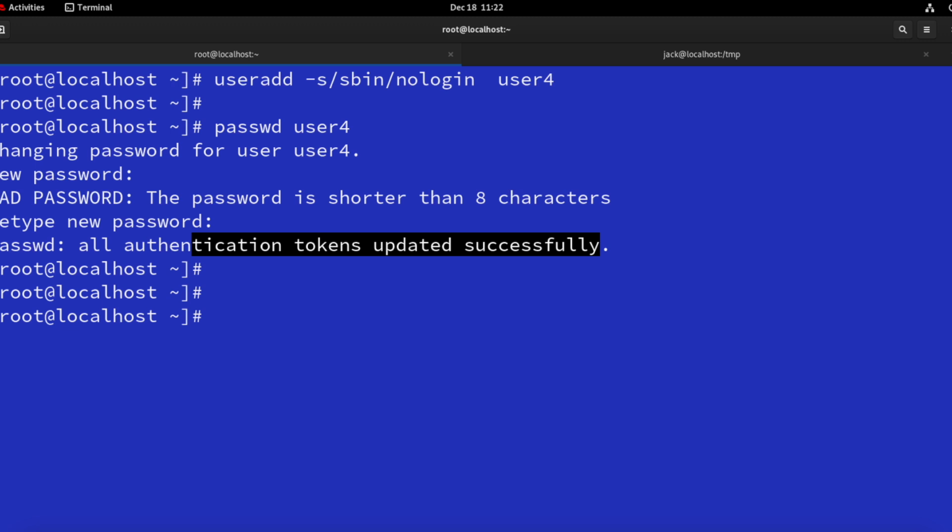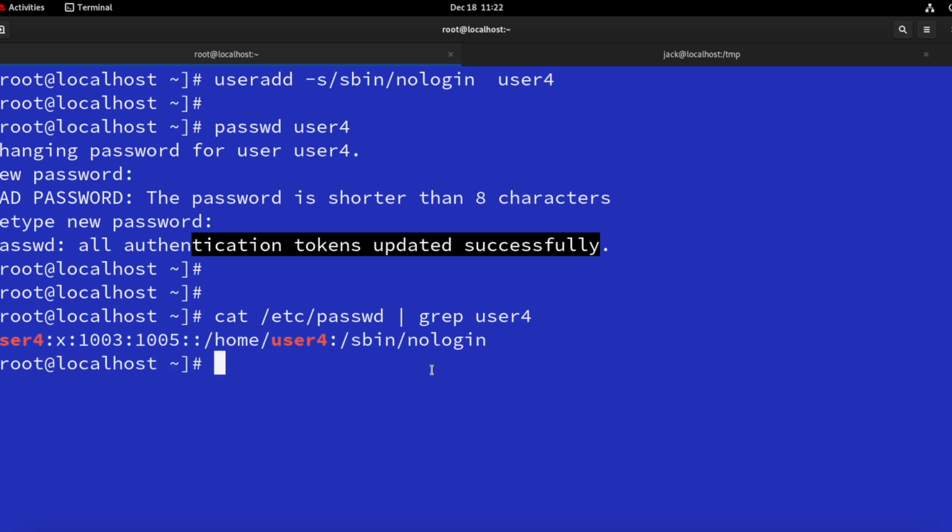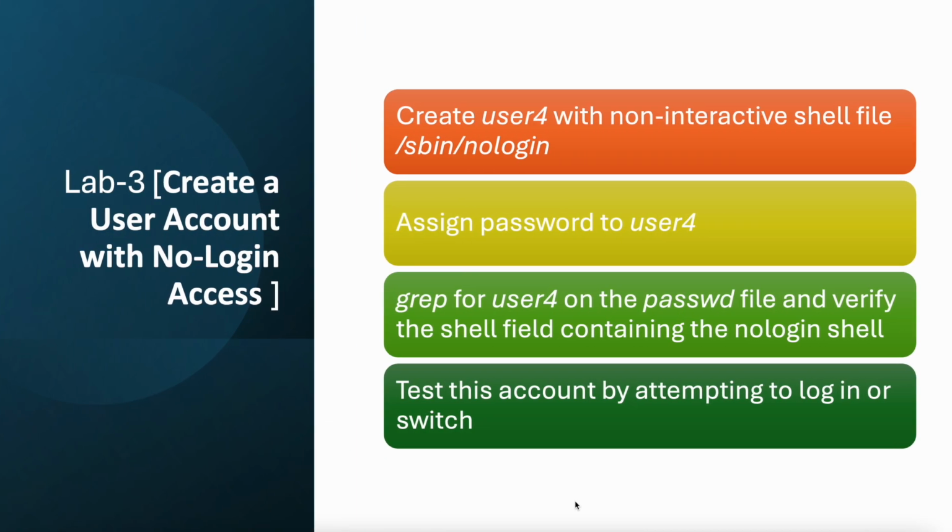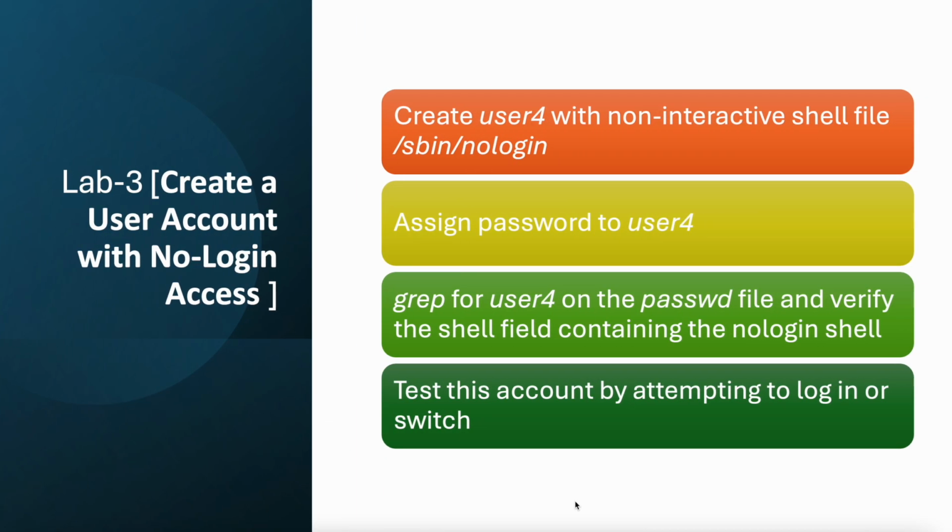So cat on the /etc/passwd file and grep user4. Here the login shell is /sbin/nologin. Now the last task is to test this account by attempting to login.